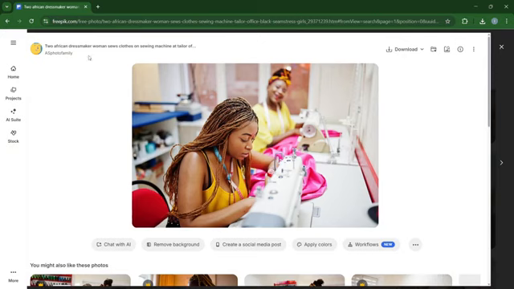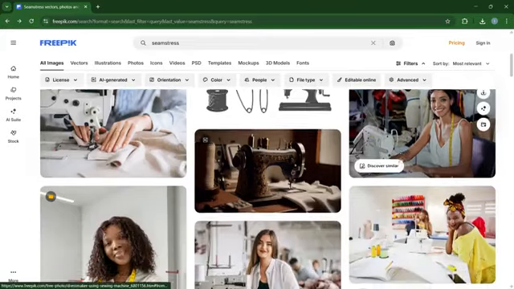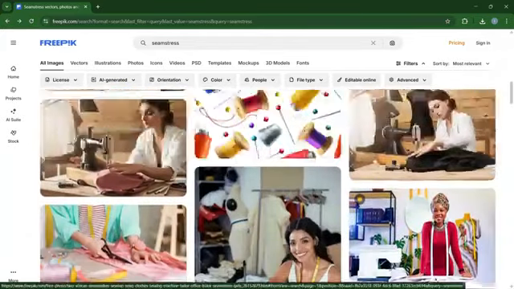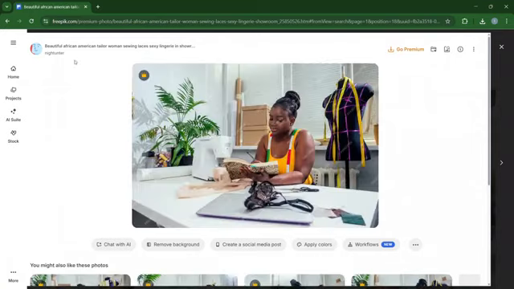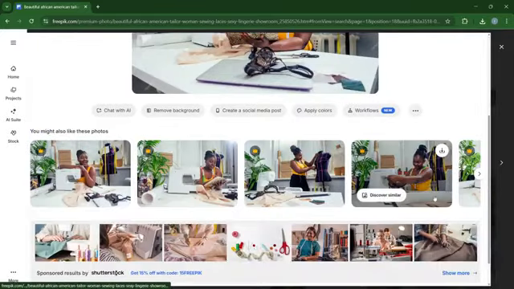So this one says 2 African dressmaker woman sew clothes on sewing machine. So there is 2 African. We don't want two people. Let's go for just one person. All right, this one. Beautiful African American tailor woman sewing laces. All right, so let's copy this. Beautiful African American tailor sewing. There are other options over here as well.